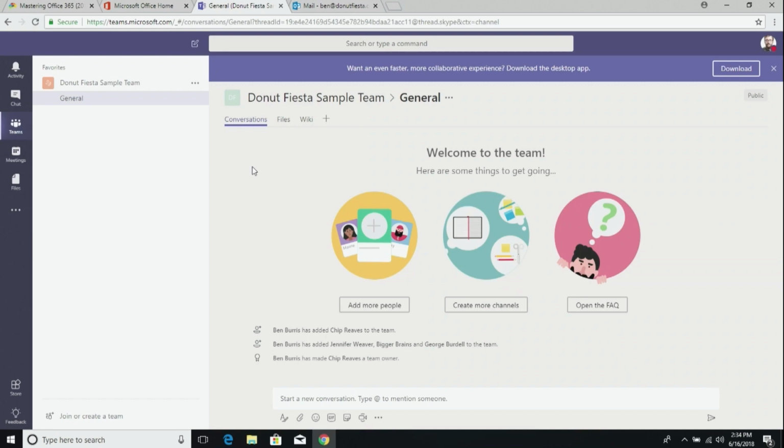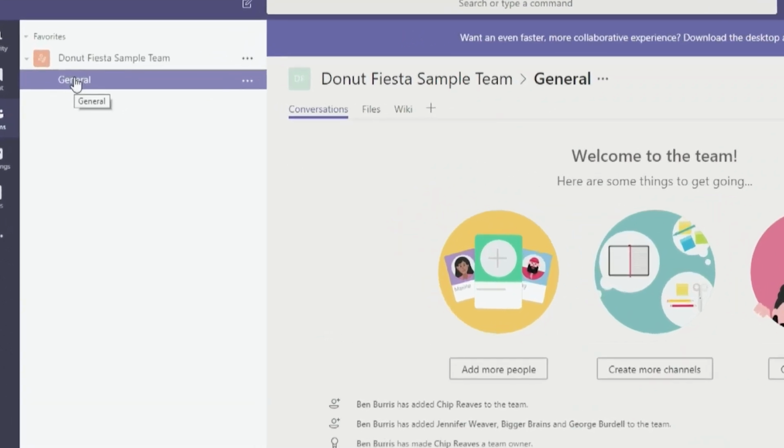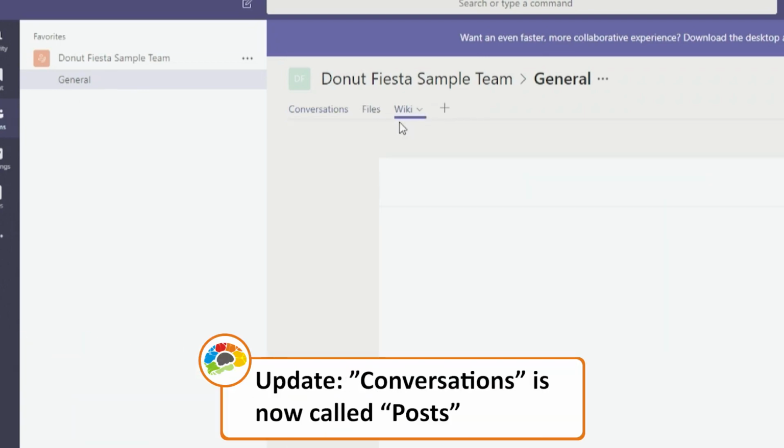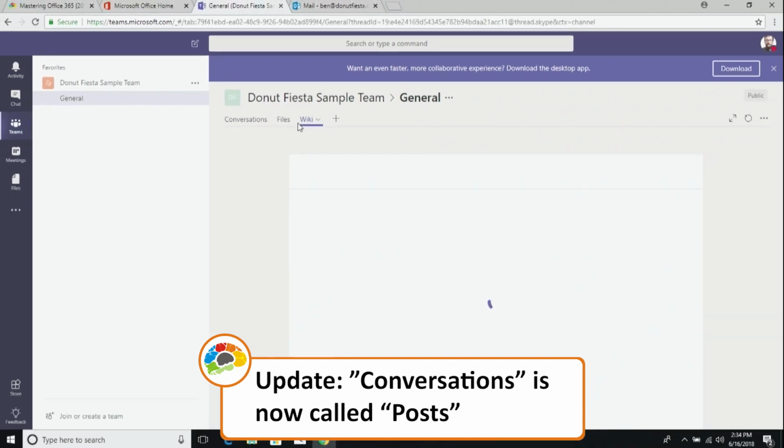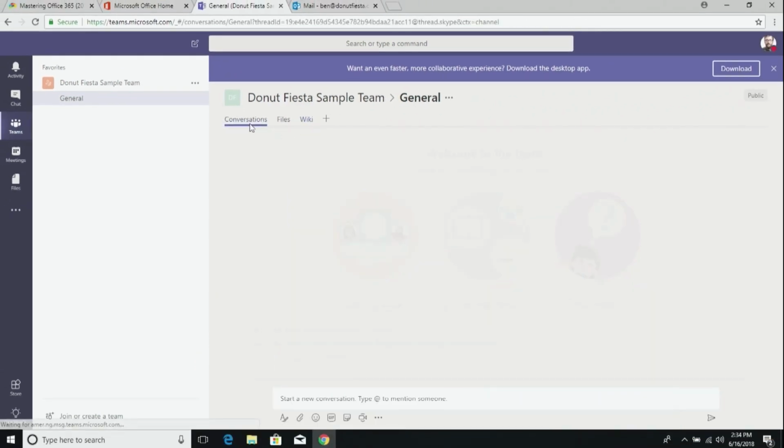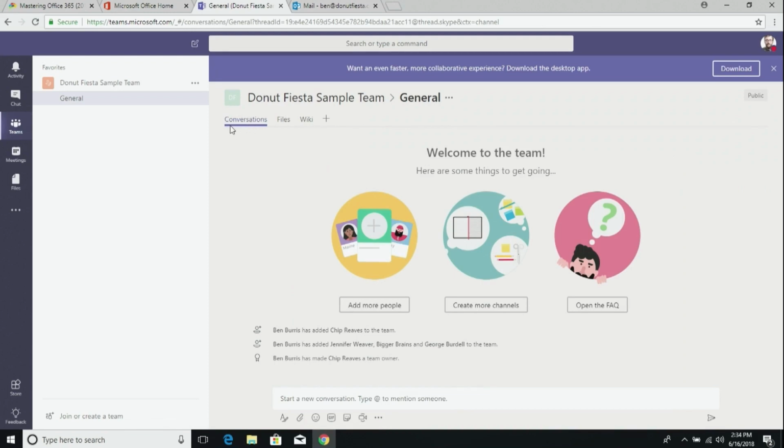So here's our default team. There's nothing here yet except for one channel called General. I'm going to cover that more in just a minute. And an empty place for conversations, and an empty place for files, and an empty place for a wiki. This is a default new team when you start off. It's all blank. Let's flip over to my account and we'll see what an existing team looks like.